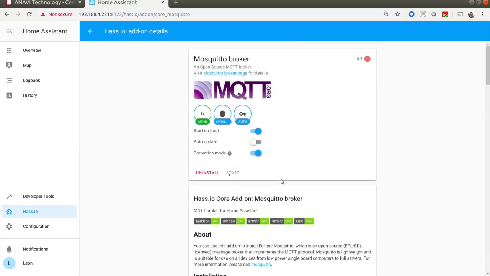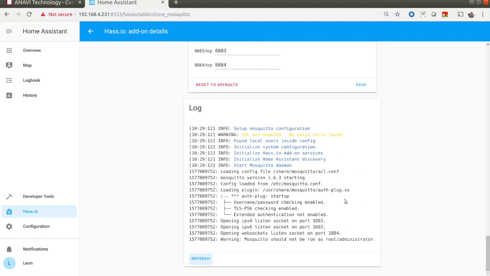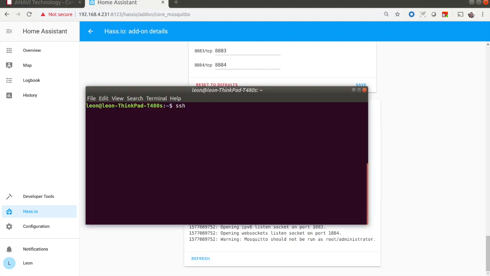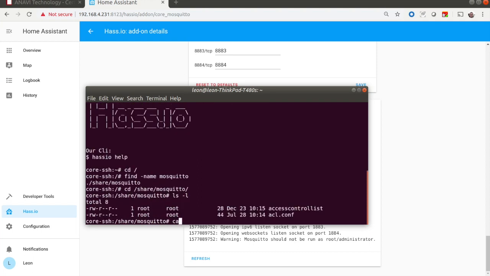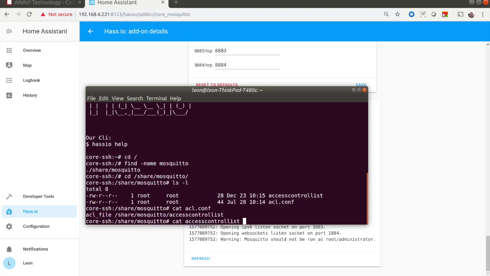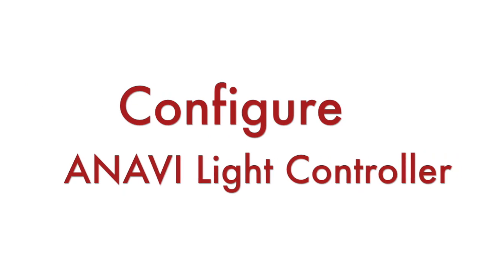In order to edit the access control lists, I have also installed another add-on of HasOS, which is called SSH. It enables me to remotely access my Raspberry Pi and to create the required configuration files. Once we have successfully installed and configured the Mosquitto MQTT broker, we can proceed to the next step. Let's configure ANAVI Light Controller.